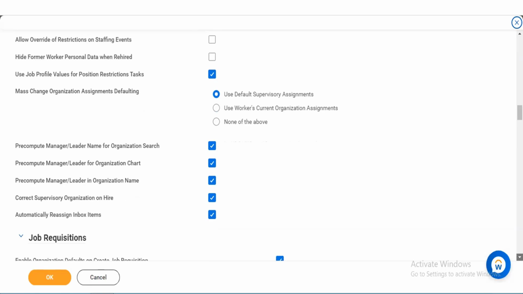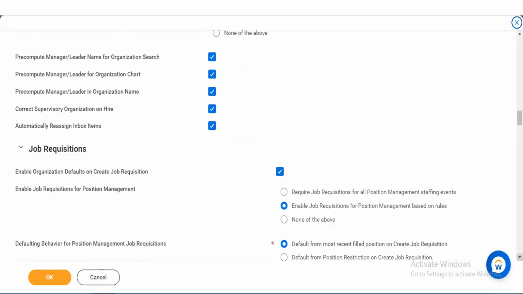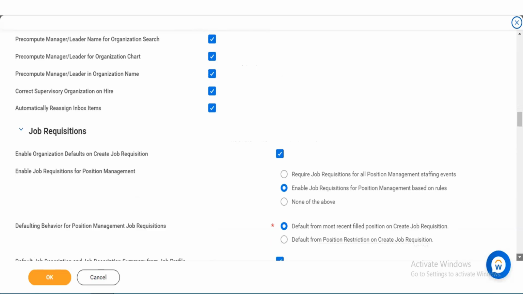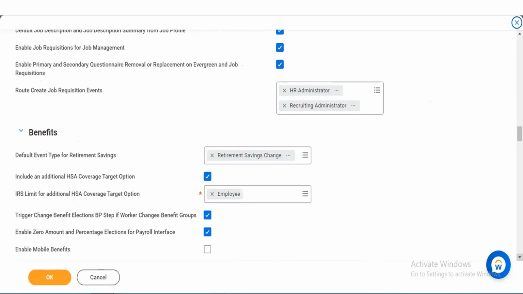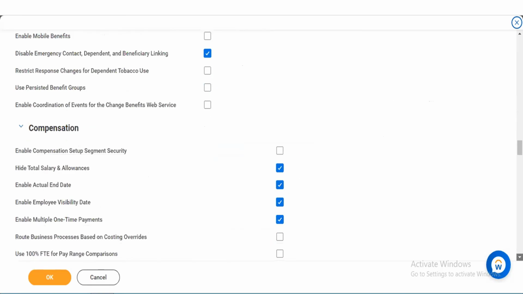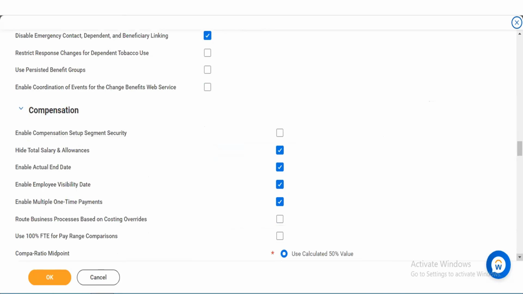Whenever you do any new implementation, there will be a BRD, business requirements document. And in that you'll be able to see all these details that you can see here.